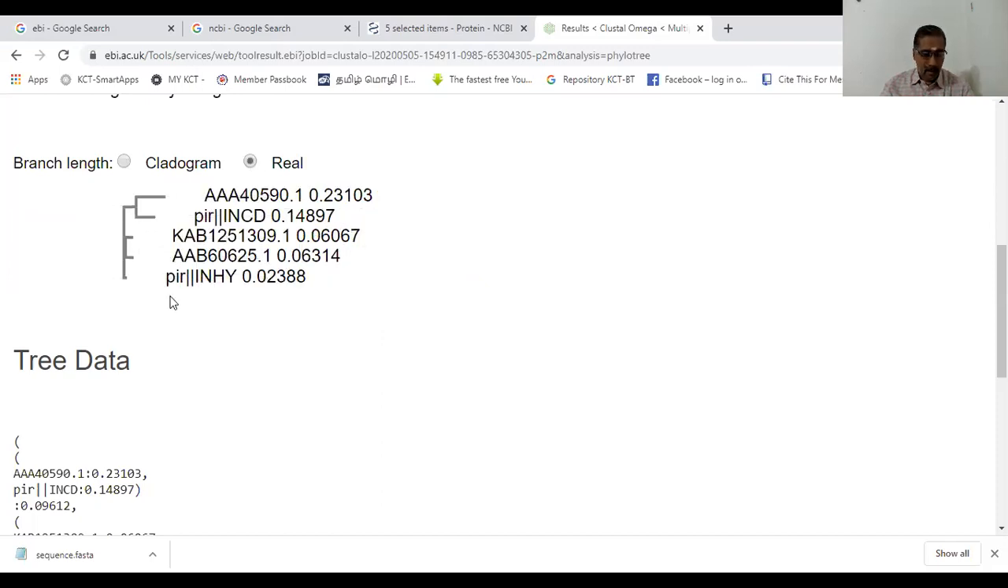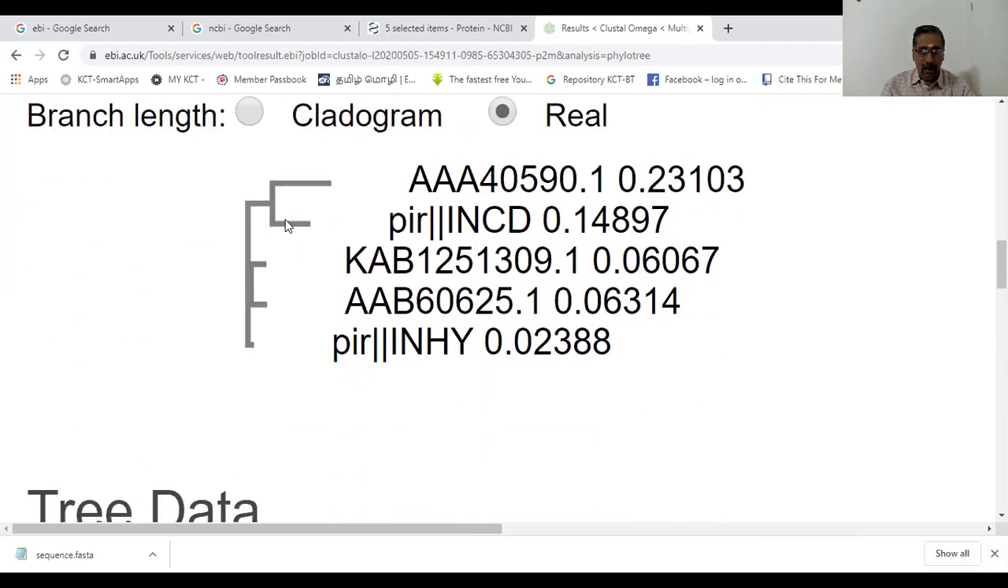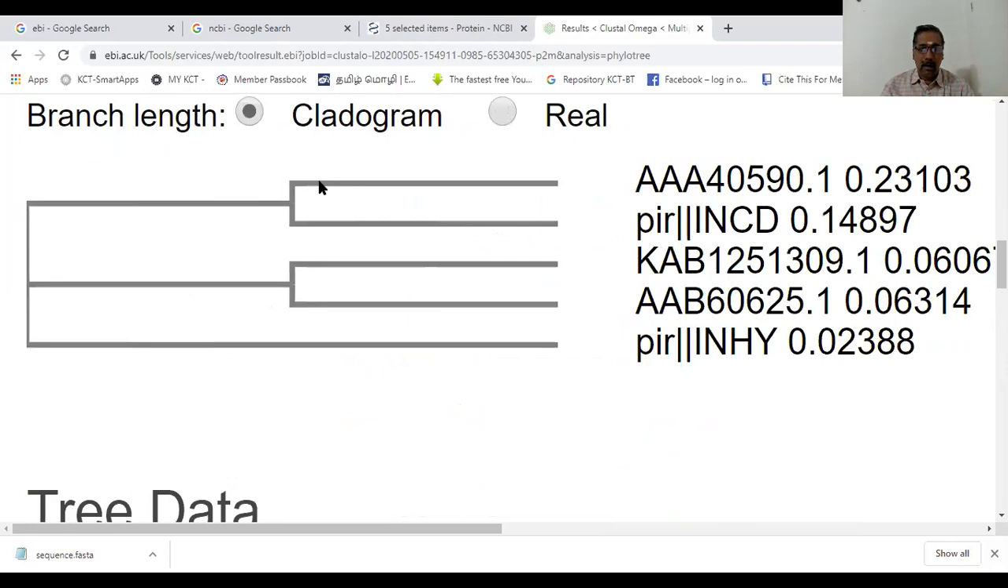Now here you can see the branch length is unequal. So this branch, the length of this branch is greater than this particular branch. So even though both are similar, this particular species would have arose a little bit later than this particular species. Whereas when you go for a cladogram, you can see the branch length seems to be equal, which tells you that these two species arose at the same time, which is totally impossible.